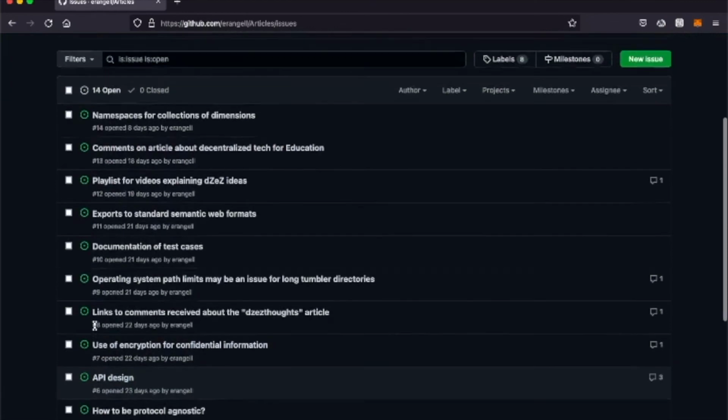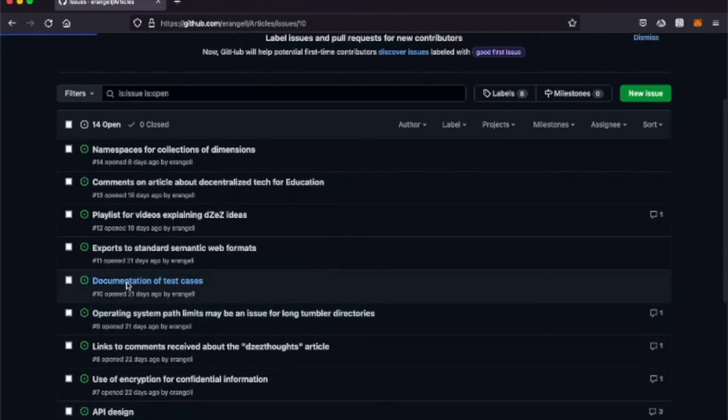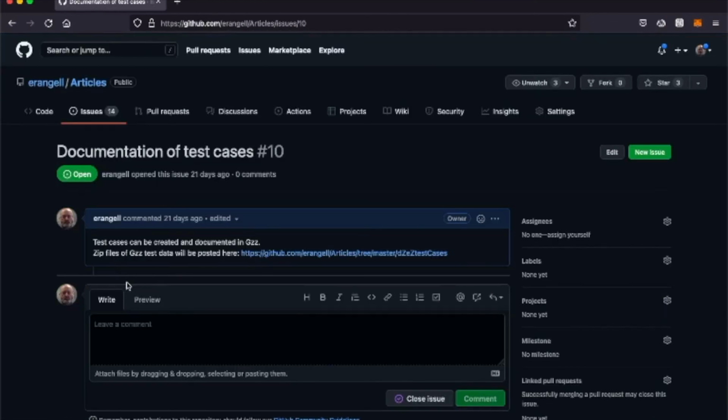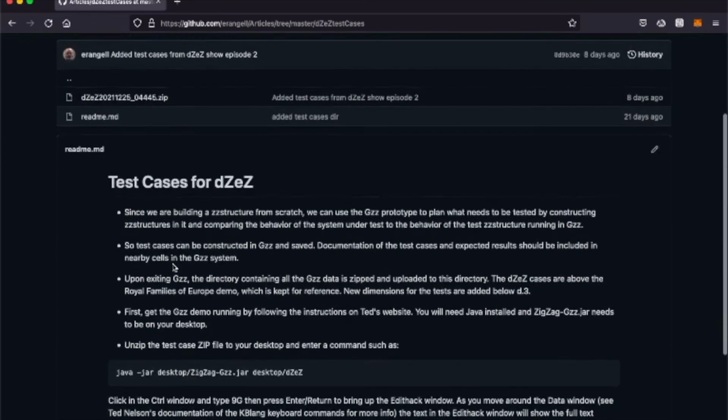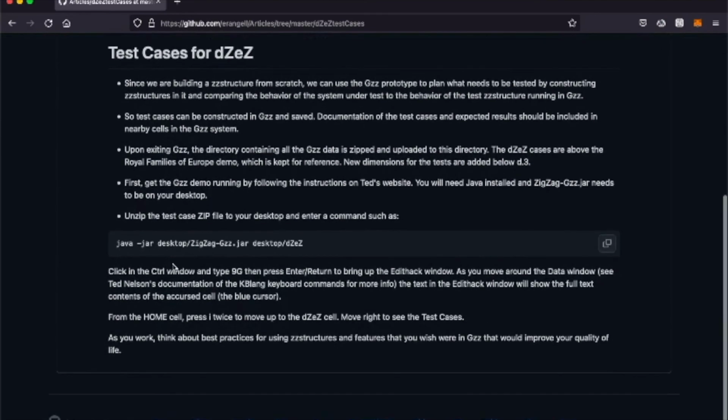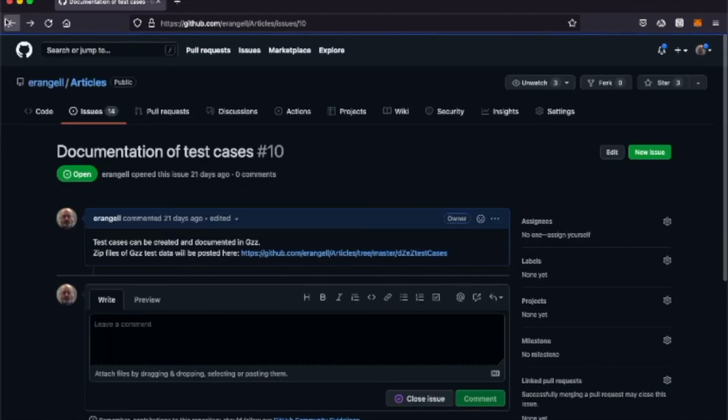Okay. Let's see. So we looked at that. Documentation of test cases. When we're coming up with test cases for this system, you can actually use the GZZ system to document them, and I created a directory for test cases. There's one of them out there now from episode 2, so anyone who has GZZ can download this zip file and put it on their desktop, and the instructions are here.